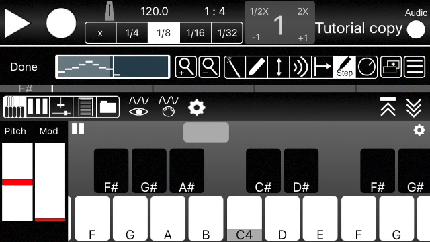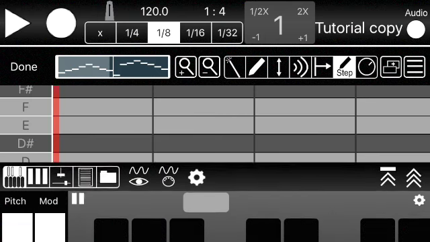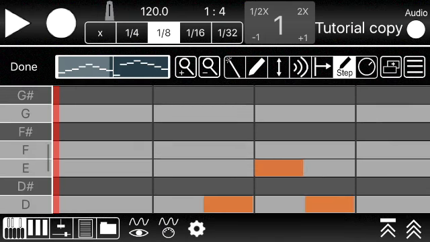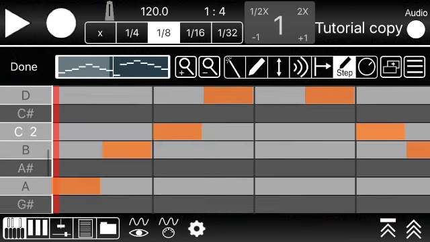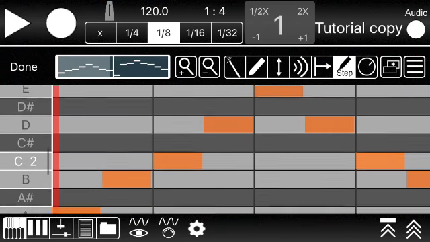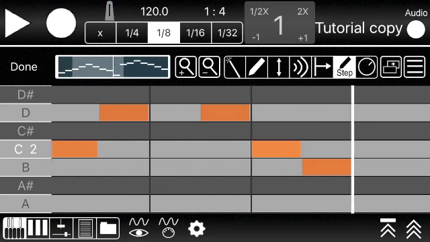So if you're trying to build up a bass line or transcribe a tricky part, you can do it note by note and have it snap to the grid very easily. So here I've added a bunch of notes, and they're snapped in one after another from the step insert mode.